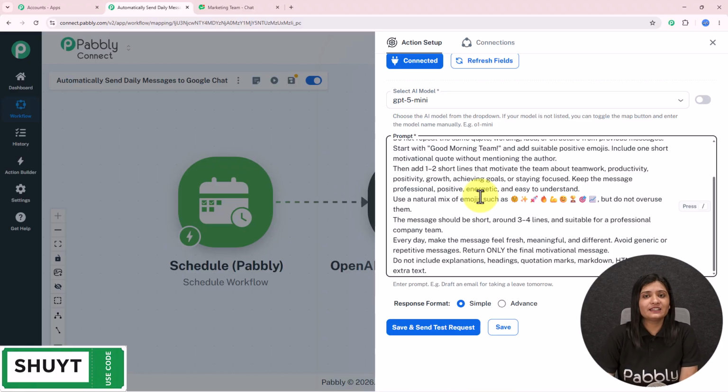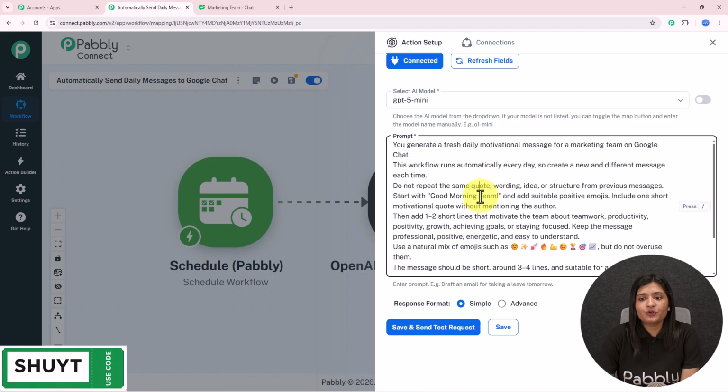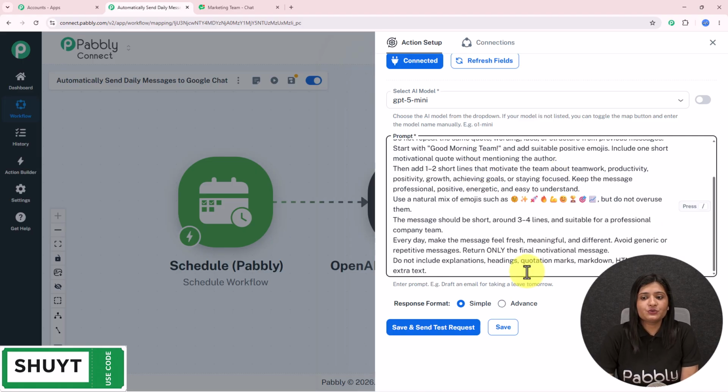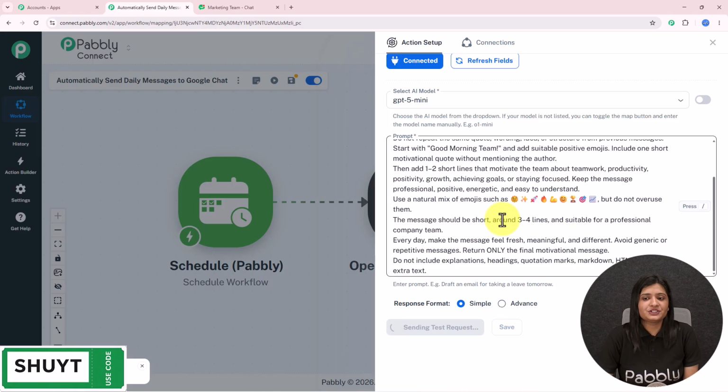You can add anything else according to the requirement, like if you want to send the daily tasks report, or if you want to send anything which the team has to work on a particular day, you can add that to your prompt, and explain to the AI in the prompt itself that you have to send this type of message every day. So I have entered these details. I'll hit save and send test request and wait for the response.